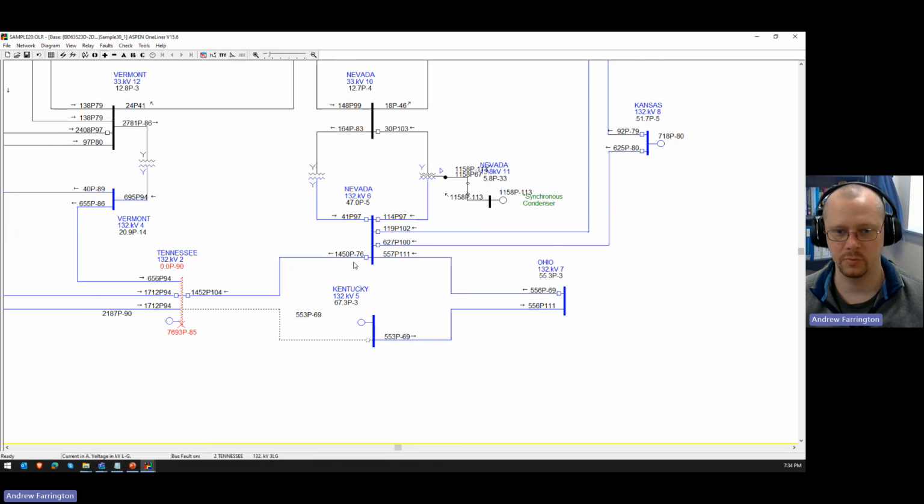So I would assume, well, that's with everything in service. Not necessarily. It depends on your network. And that was the point I was trying to make. It really depends. You got to play around with the model.